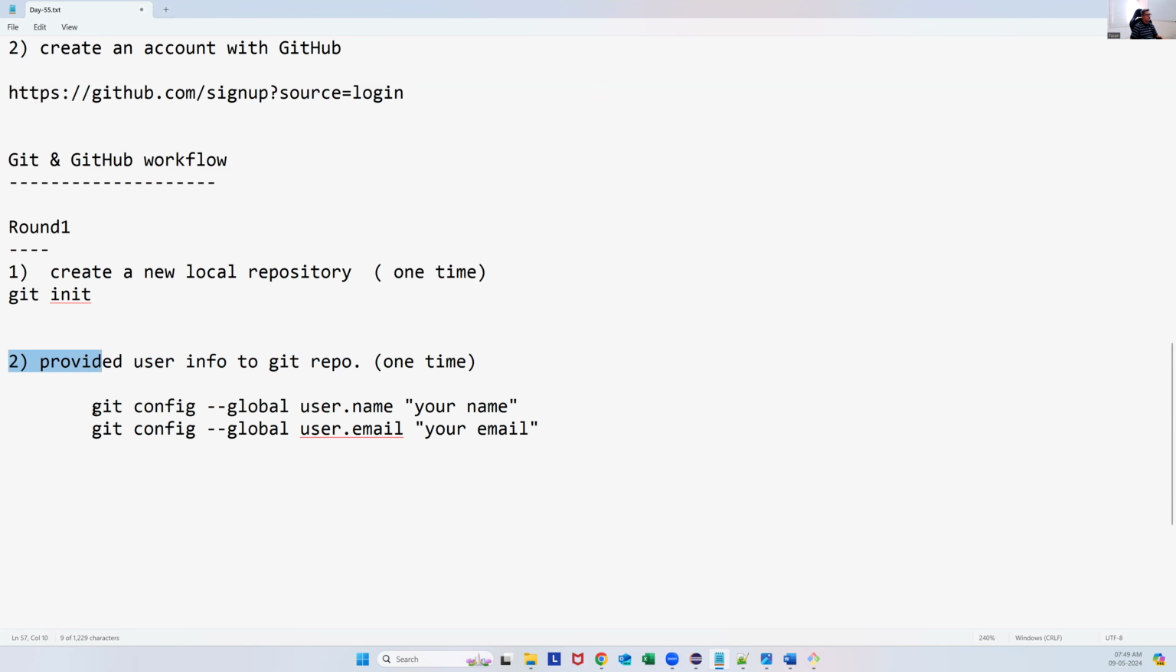How can we provide it? By using these two commands. Git config --global user.name, where you provide your username, and then user.email, where you provide your email address. These are the two commands. Only the first time you have to execute them. Whenever you create a new local repository, the first time you have to execute these commands. Only one time.